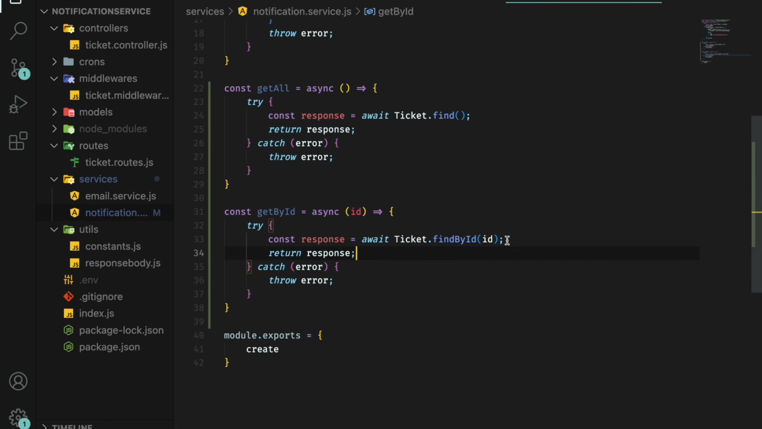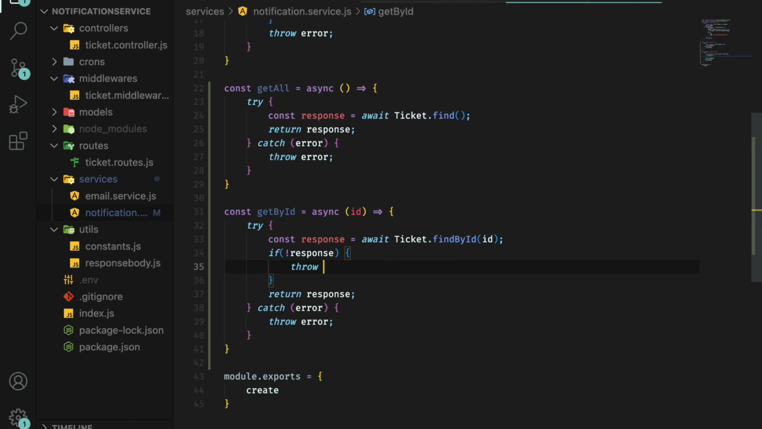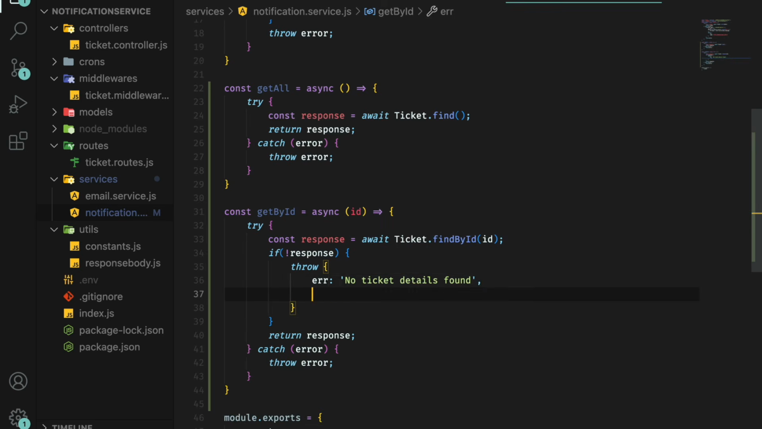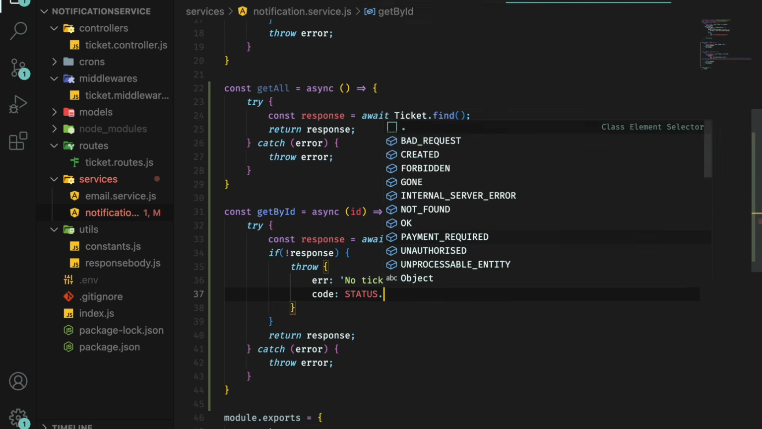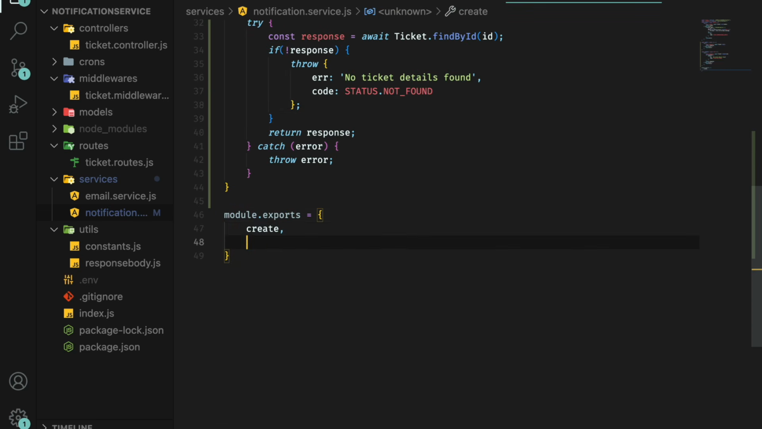But before we return the response, we have to check if there was no response received based on the ID. We are going to throw an error saying that no ticket details found, and the code is going to be status.NOT_FOUND. So this is going to be the case, and these are the two service functions that we can just directly have. Let's export both of these service functions. We'll say getAll and getById.